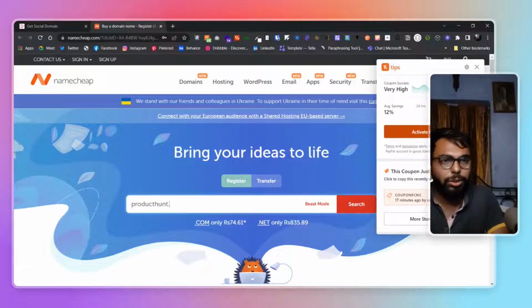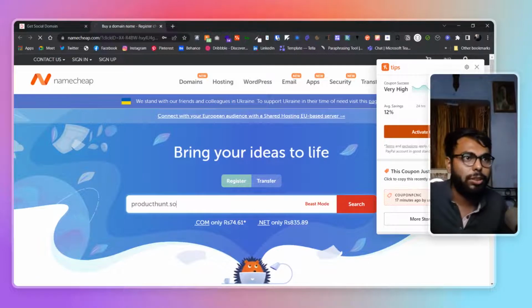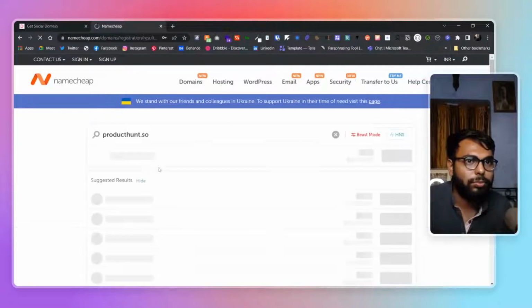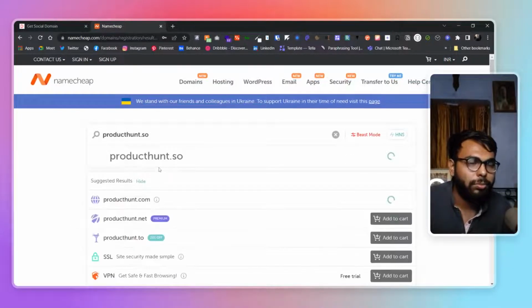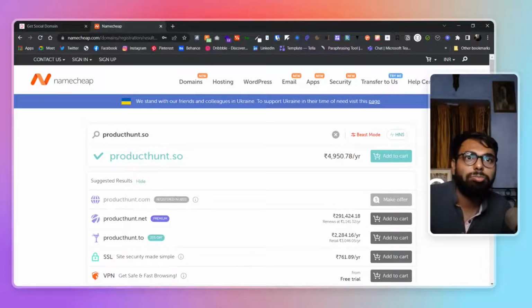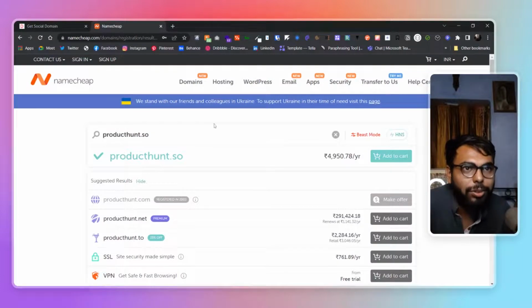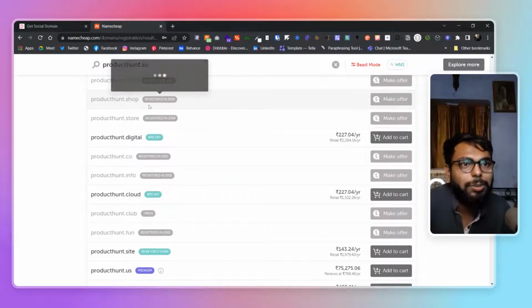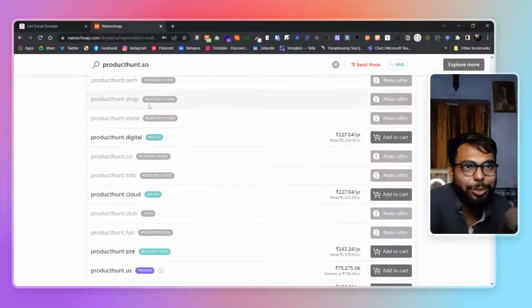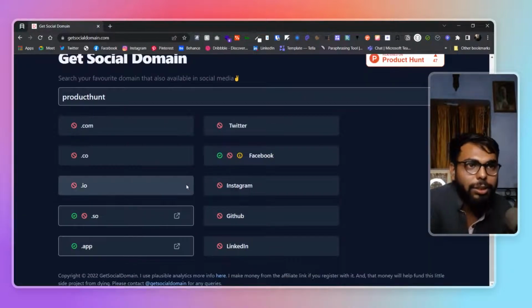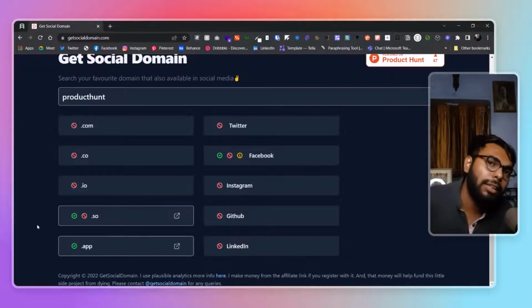Let's search product dot so. Let's see what we have over here. And as we can see, product hunt dot so is available, which basically means it's available. Why there is a cross signal, I don't know. Just because most of them are gone already and dot so is available, maybe that's why. But I don't know the exact reason. Whatever. So yeah, this is how it works.